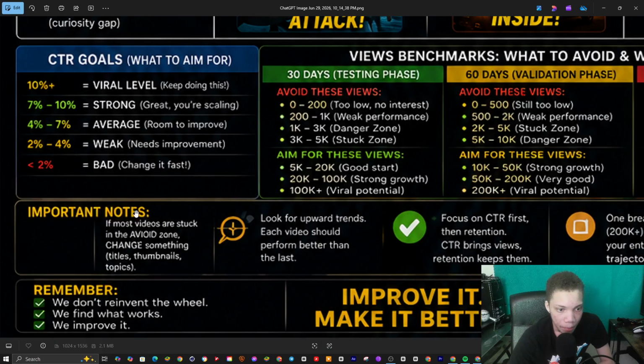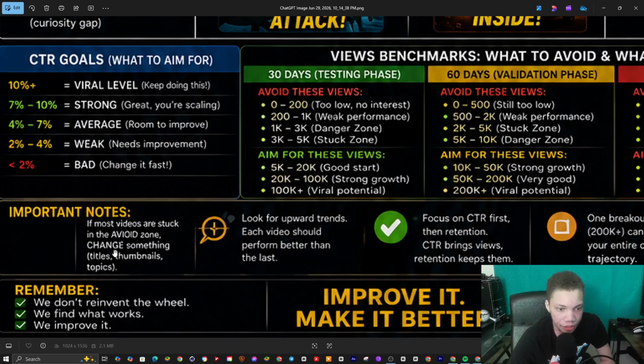So an important note: if most videos are stuck under the zone, you need change. Change something right here, titles, topics. Remember, we do not reinvent the wheel. We find what works and we improve it.